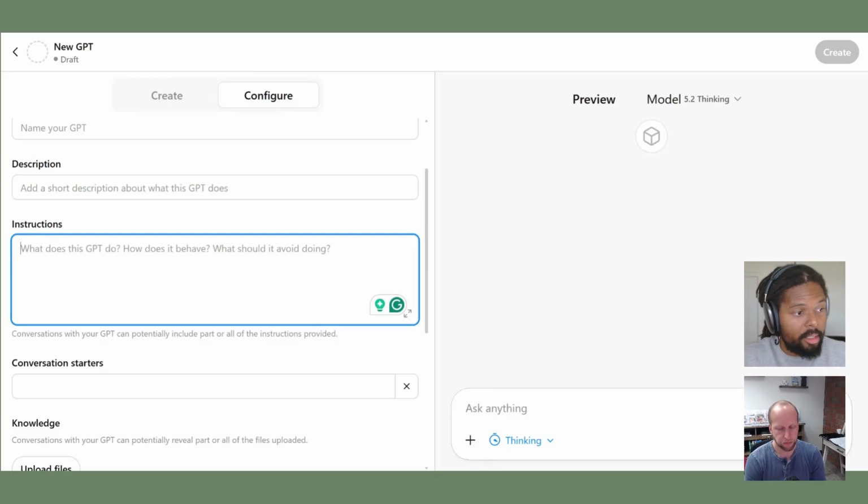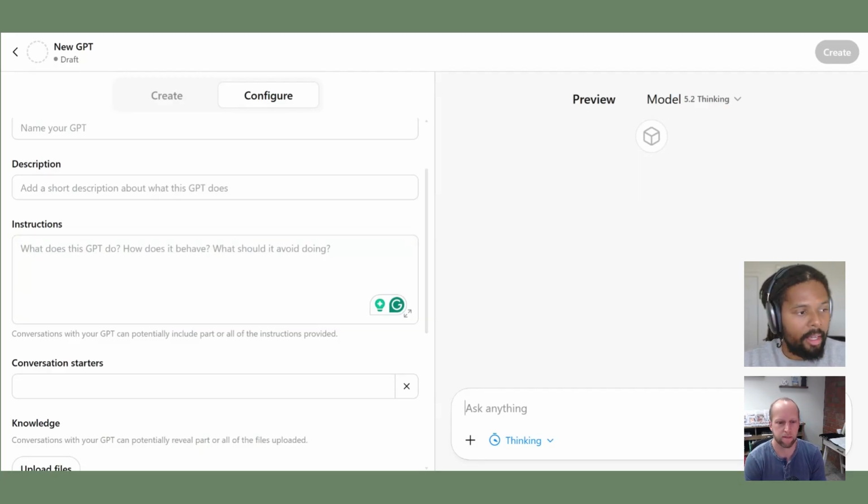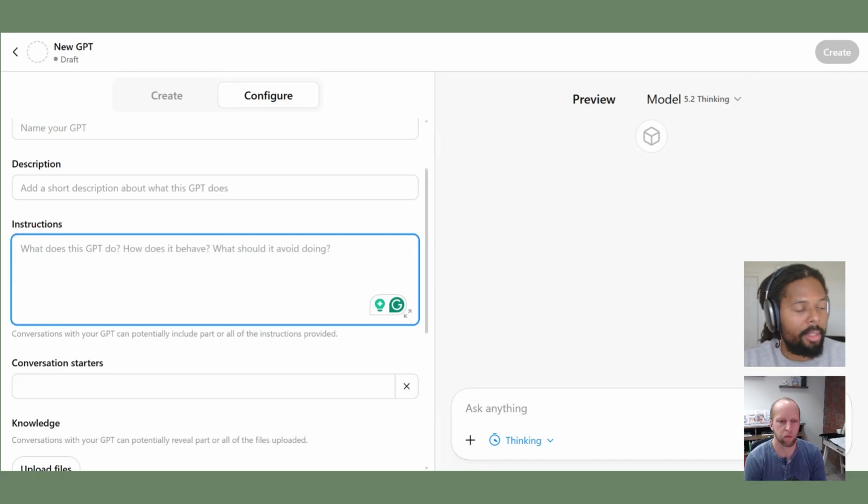That's the meat. If I were to say my favorite color is purple and my name is Kai and I work at Builder Funnel, and then I were to ask it, who am I? What's my favorite color? Where do I work? It would remember all of that without me telling it. So this is the brain.